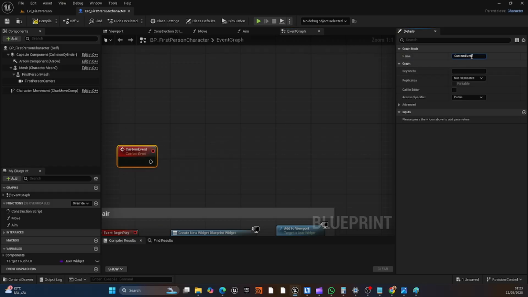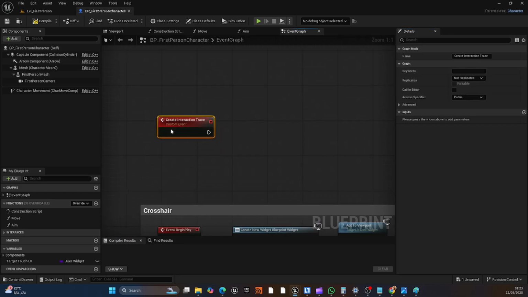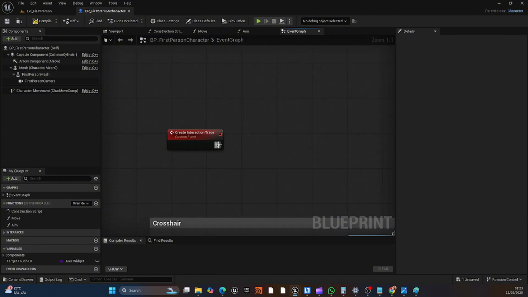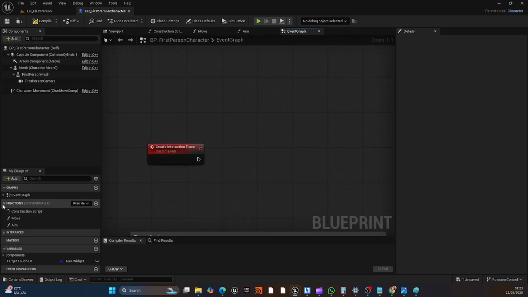Let's just rename it and name it create line trace. Create interaction, create interaction trace. Now, if I want to draw the line trace, it's okay if you want to just code this, write this code right here. But for me, I'm just going to do it in a function. So if you make a better game, you can use this function and not have to write this code all the way again.